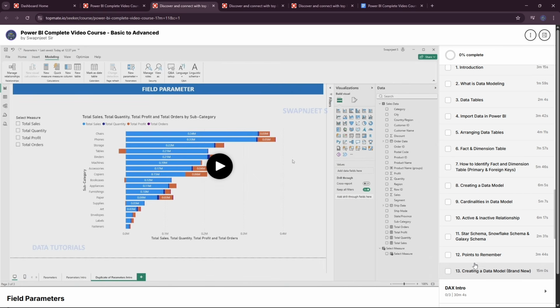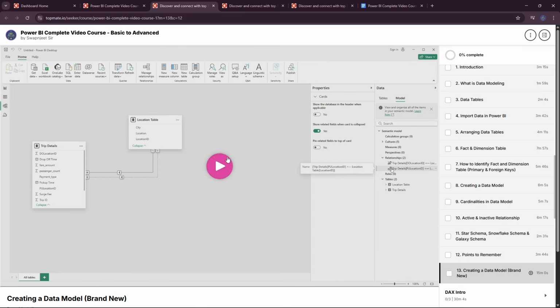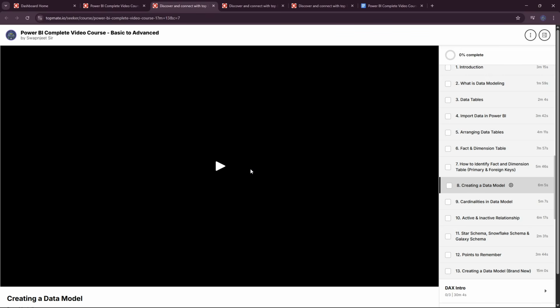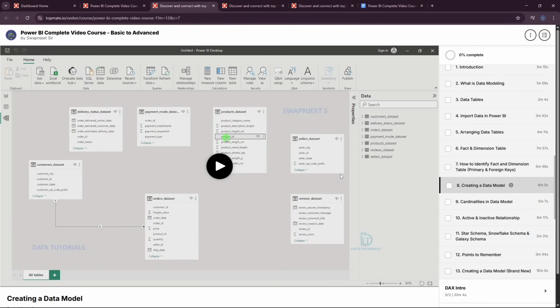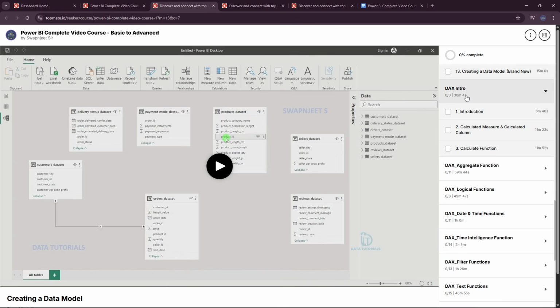And we will also create a brand new data model with real-time data, right? Here you can see in this video we will be actually creating a brand new data model, right? And here also we will be creating two data models. You can see multiple, like 6 to 7 tables will be there, on which we will be creating a data model. Okay, then we will look at DAX, right?